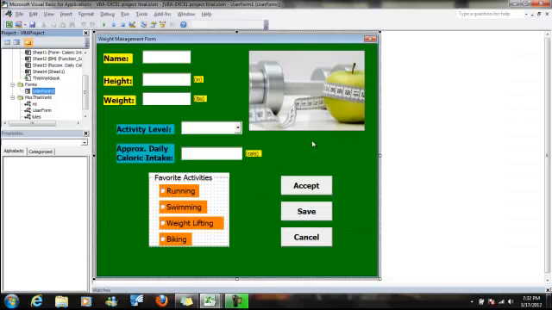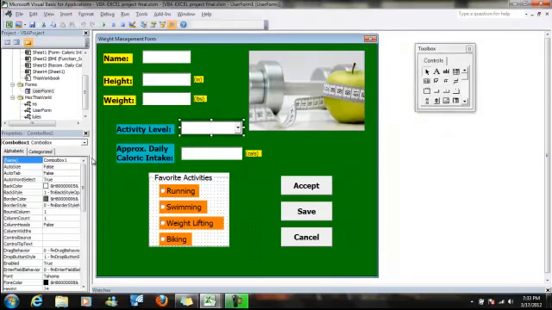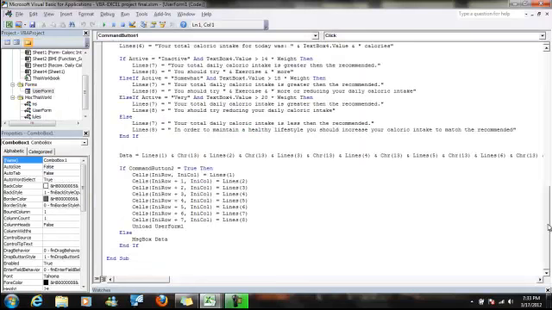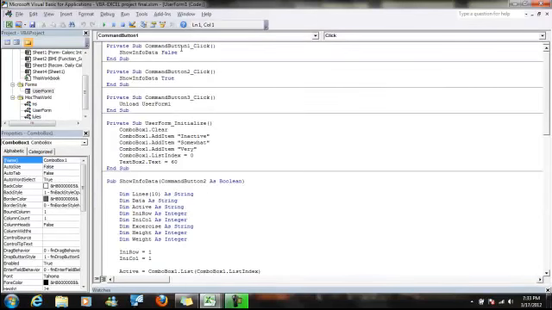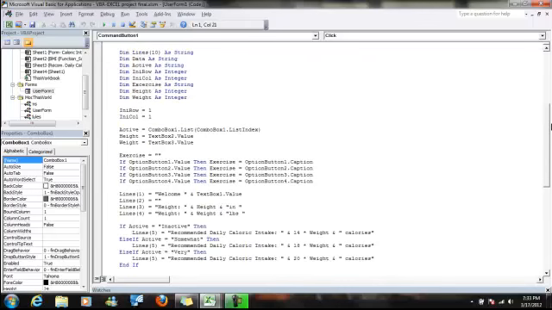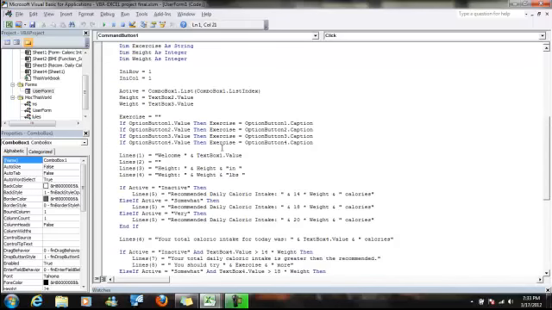This is the form we set up. We use labels and text boxes and combo boxes. And the code for that is here. This first command button 1, you'll either accept it, save it, or cancel it, and something different will happen. These are your activity levels that you can pick. And if you scroll down, these are your different exercises, if you like weightlifting or running or biking.